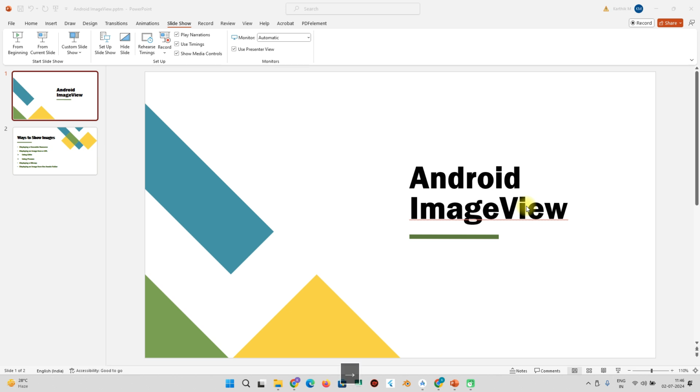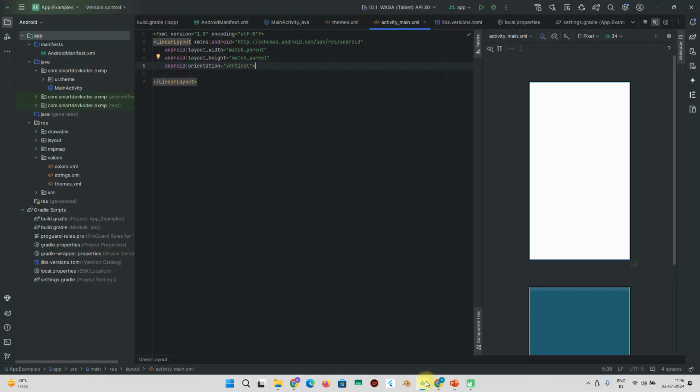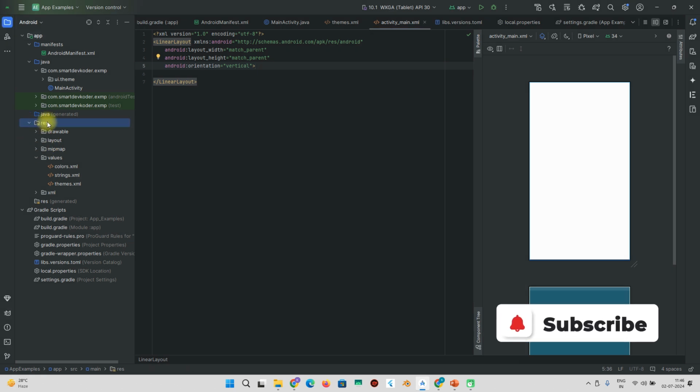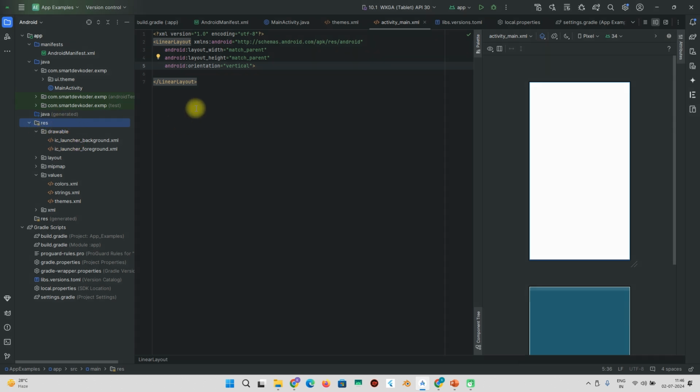And now we will see how many ways you can display or show an image in your Android ImageView. The first one is displaying a drawable resource, that is, the image file will be in the res folder. For example, if you open Android Studio here, there is a res directory. Inside that you will have a drawable folder. Inside this drawable folder we can place our images and display them.